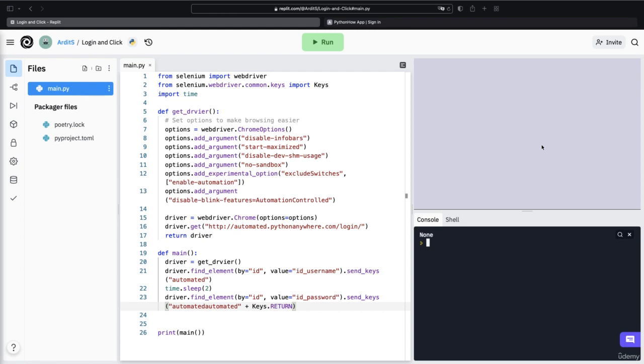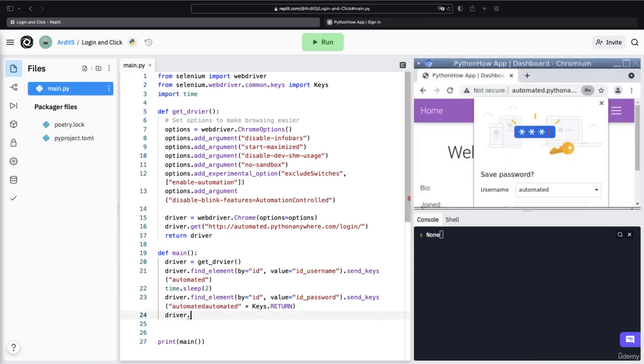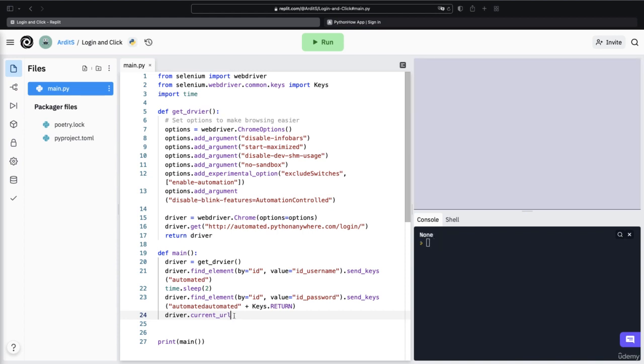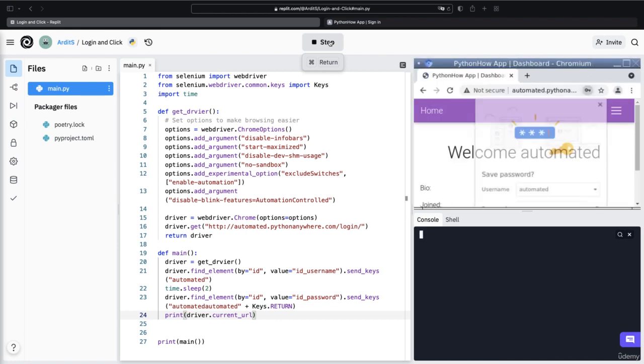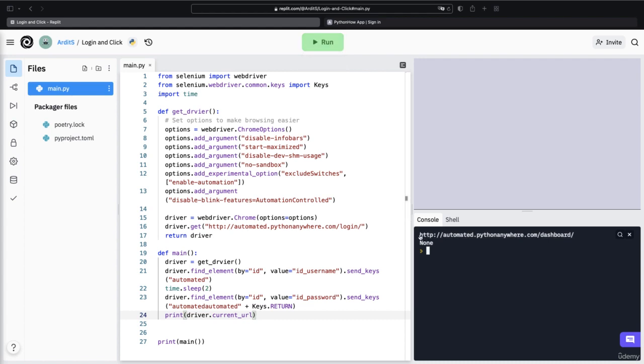The window disappeared because there was nothing else performed after that. But if we want to make sure where we are after we log in, we could do something like driver.current_url, without parentheses. It's a property, we don't have to call it, but we have to print that property to see the results here. So run again. And we see that the URL is /dashboard, which is the URL that you get after you log in. So the login was successful, even though we don't see anything here.